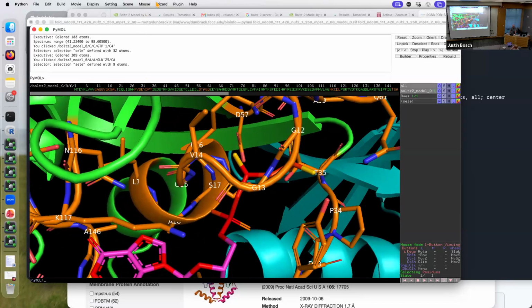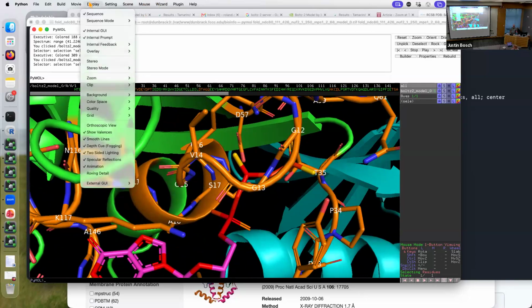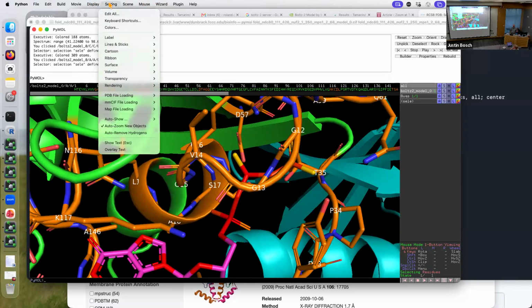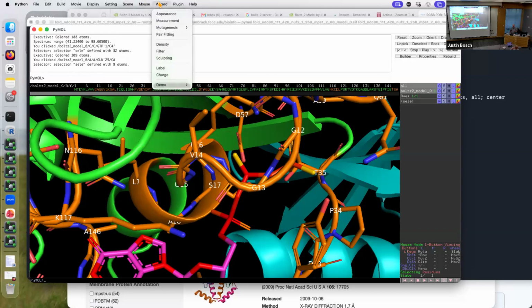Up here, there's a whole bunch of menus. You can modify the display in all sorts of interesting ways. You can set things like the sphere radius if you want to make the spheres really small. There are all sorts of commands that you can specify to modify what you're looking at here. But one very useful thing that we haven't looked at is the wizard. Under the wizard, there are different wizards. One of them is measurement. The second one here says measurement.